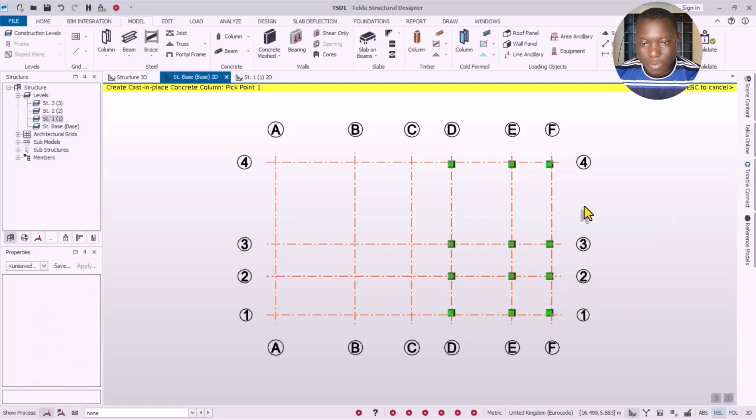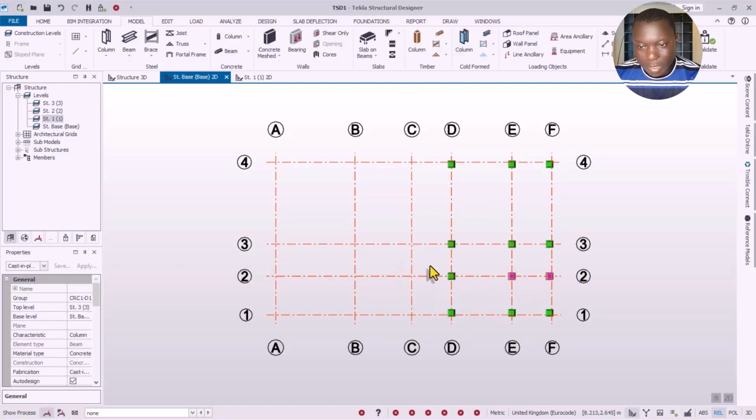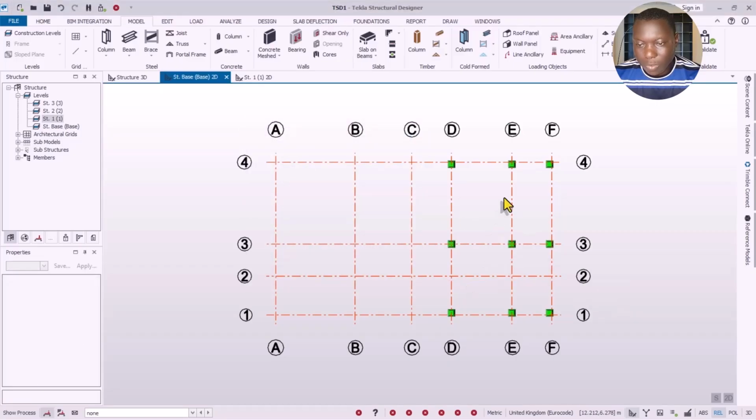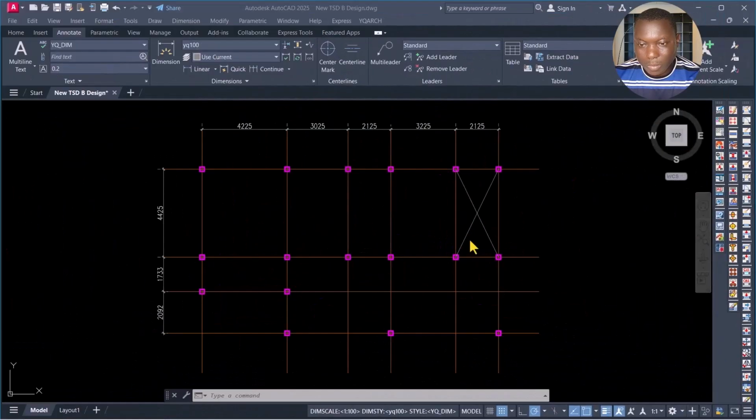So let us get to AutoCAD and see the ones we are supposed to remove. I know we are supposed to leave this one. We're supposed to get rid of this one and then this one as well. You get them selected and then click on the delete option right here to delete them, just like this. Okay, so let's get back to AutoCAD. If you get back to AutoCAD, you see from here, here, and here, this is the column we just placed. So these columns are connecting the base level or the foundations and the topmost floor successfully.